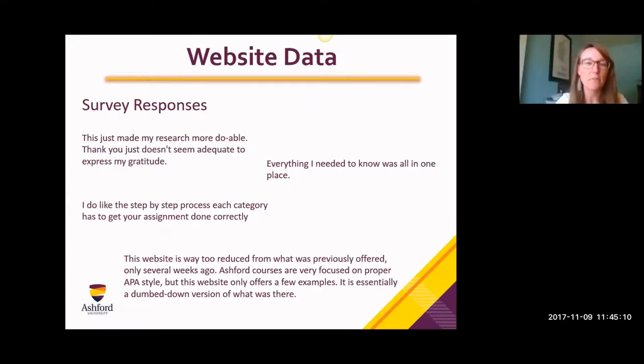The one at the bottom there says the website's too reduced from our old website, that for APA style, there weren't enough examples. So this was really an interesting one, because we know that there are actually more resources and more examples on our new website.